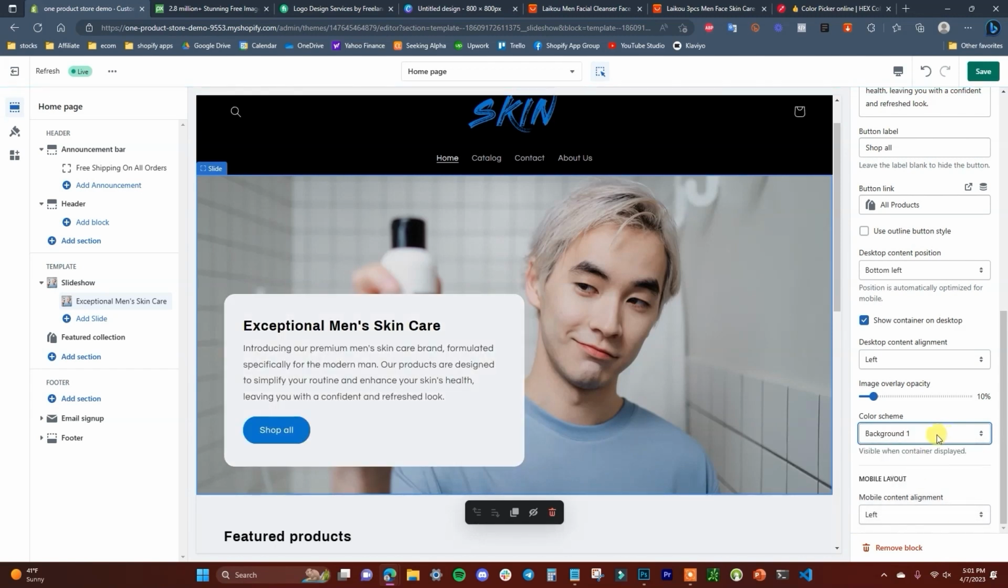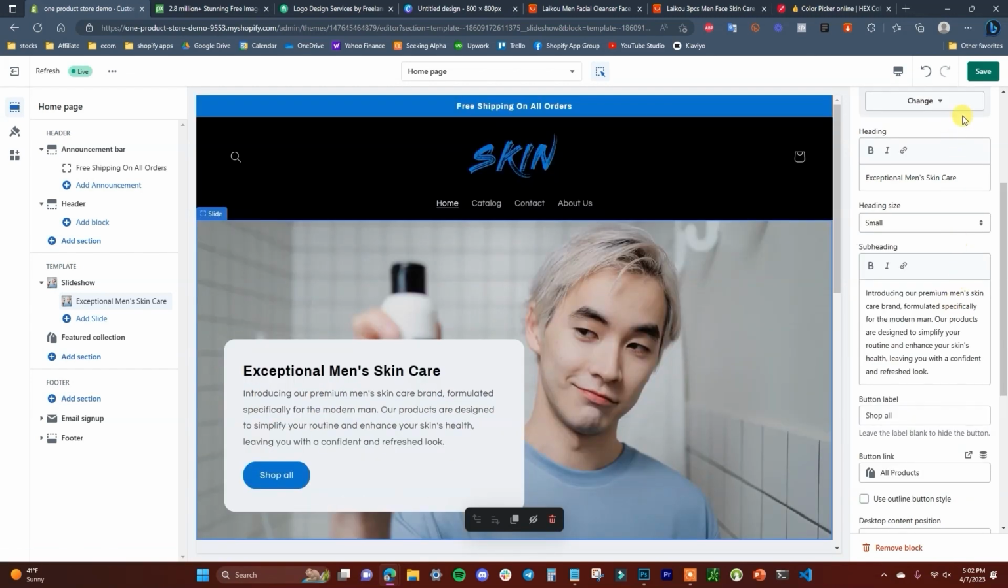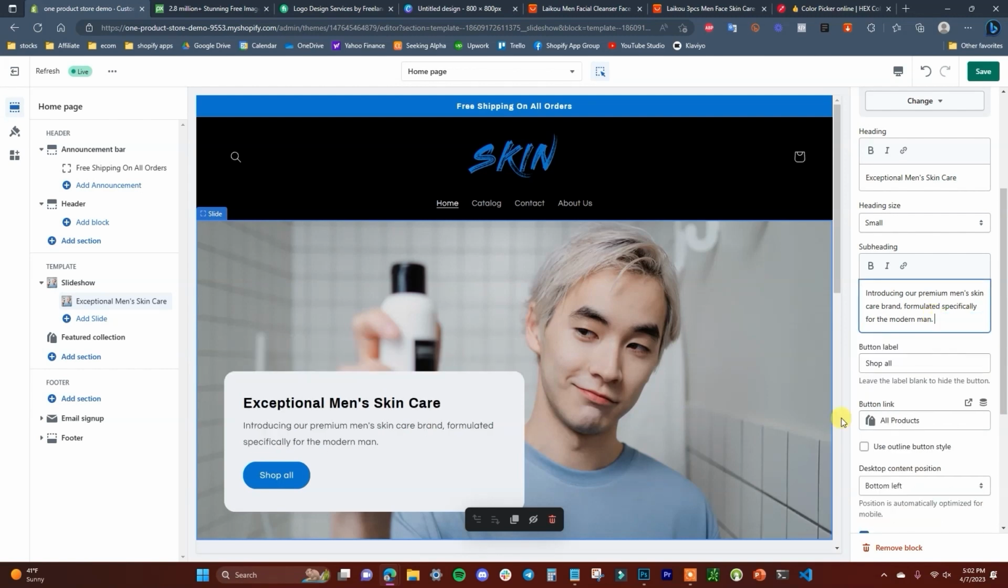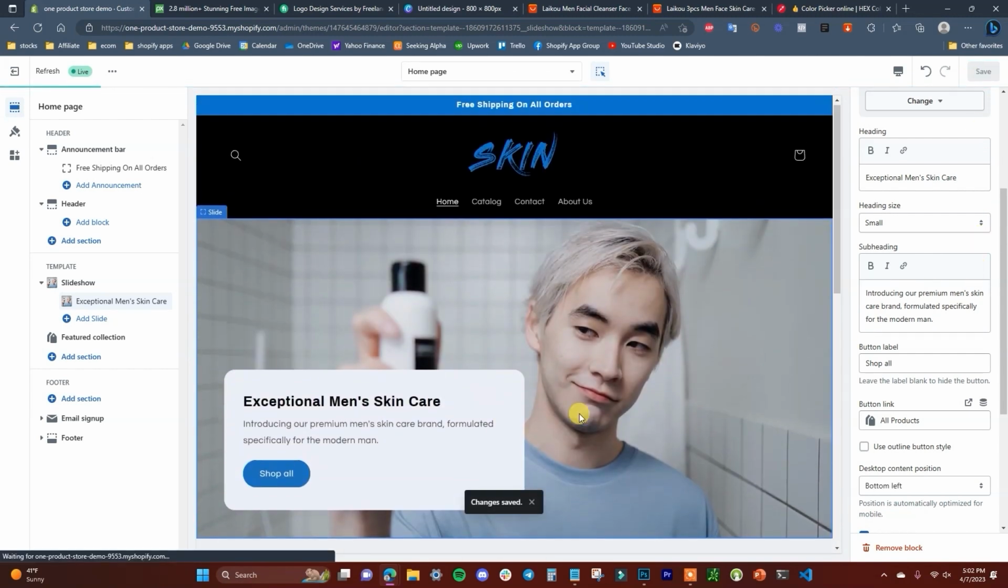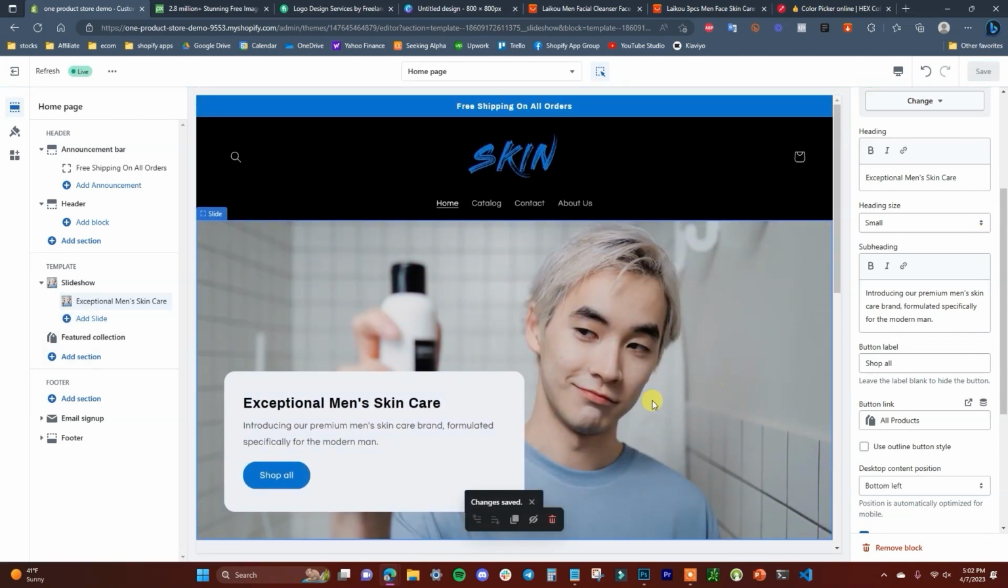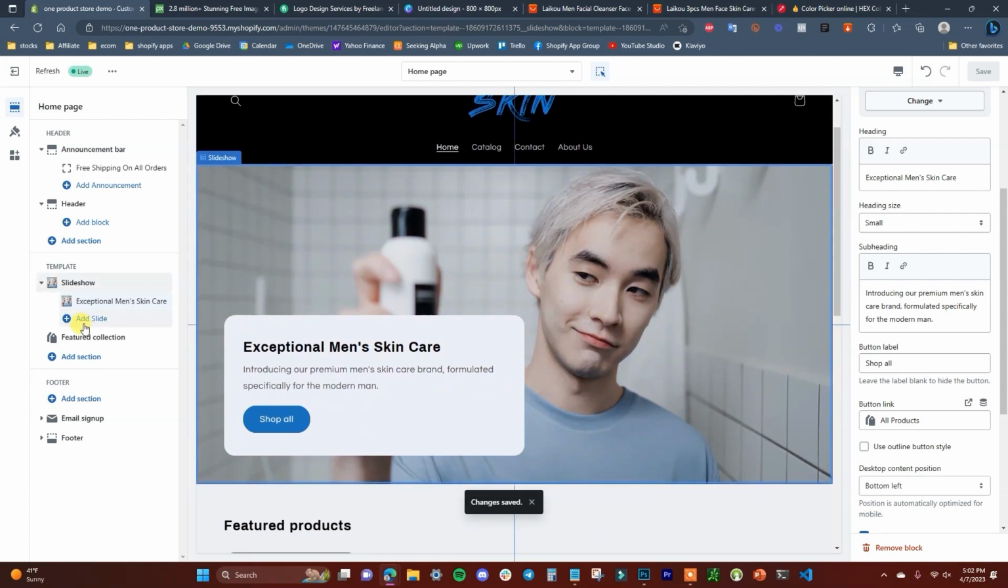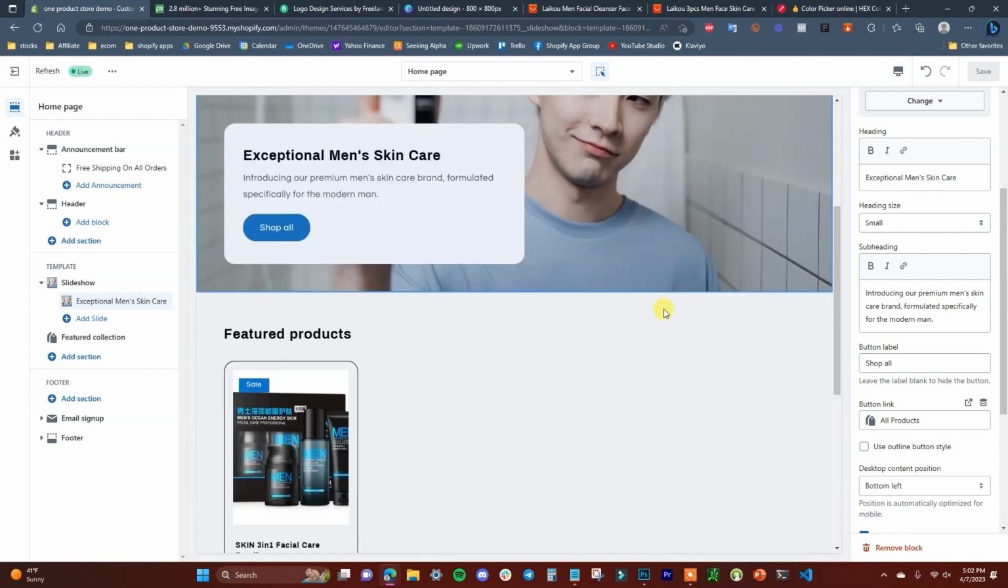I'll choose background 1 because I like the button to be this blue color right here. And then we can click on save, but in this case, this does look a little bulky, so I'll actually get rid of the second bit right here, and we can see that this looks a little bit better now that it's smaller. And I'll click on save. And if you had multiple images, you could just click on add slide right here to create multiple slides like this. But in this case, we're keeping it simple. We're going to do one slide, and now we're going to move on.